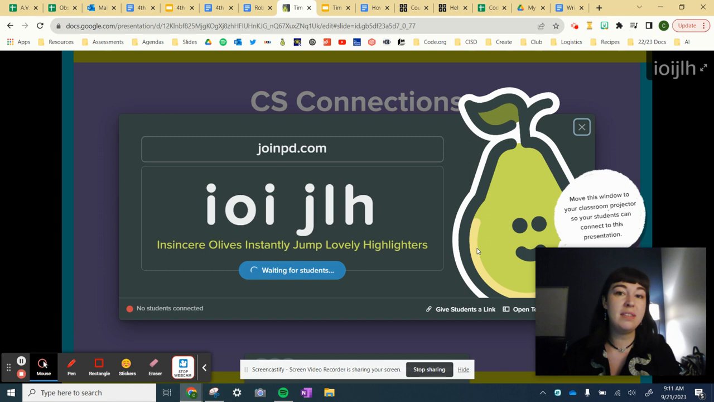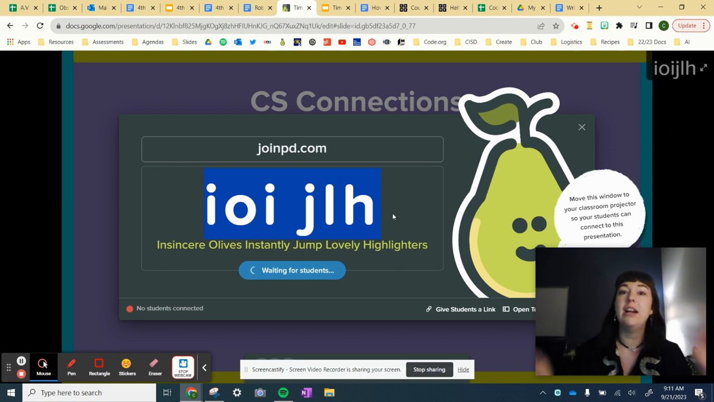What your students need to do on their device is go to joinpd.com and type in this code. That code will access these Google Slides on their own devices. The good news for you is even if you haven't used Pear Deck before, your students have all used Pear Deck during their coding PLC time. So I bet you 99% of these kids are going to be experts in it already. And if there is a kid that's not familiar, have the other students help that one.